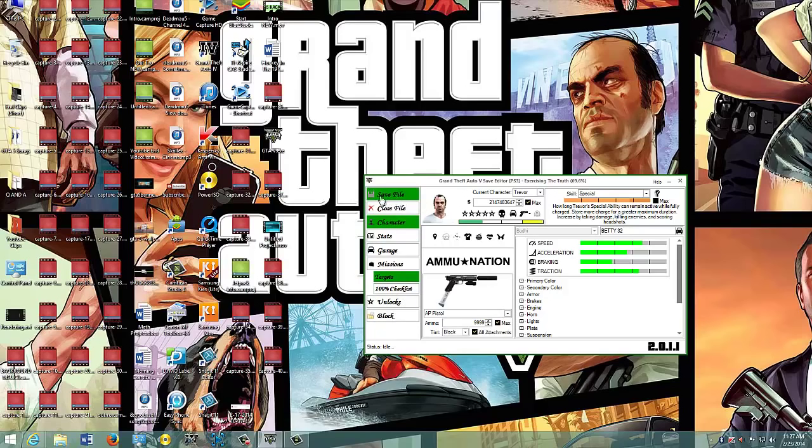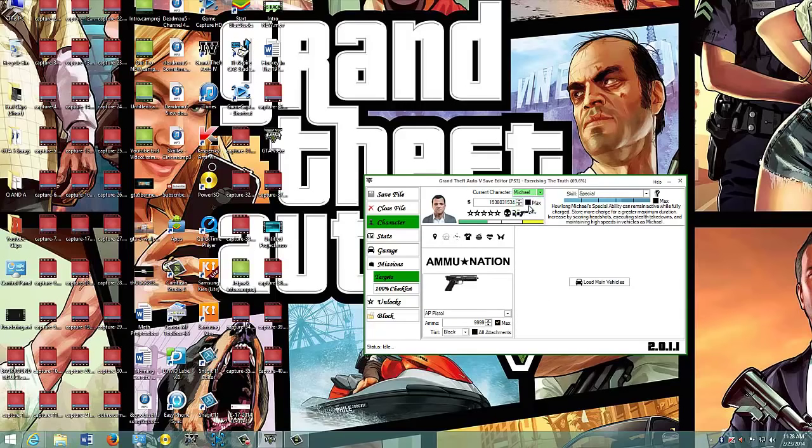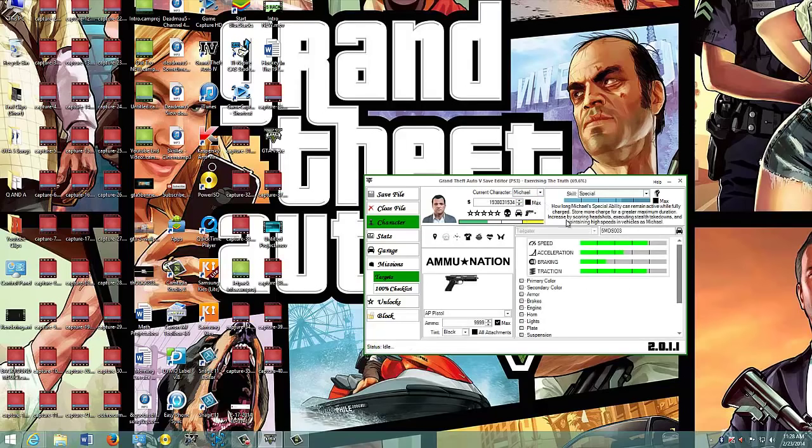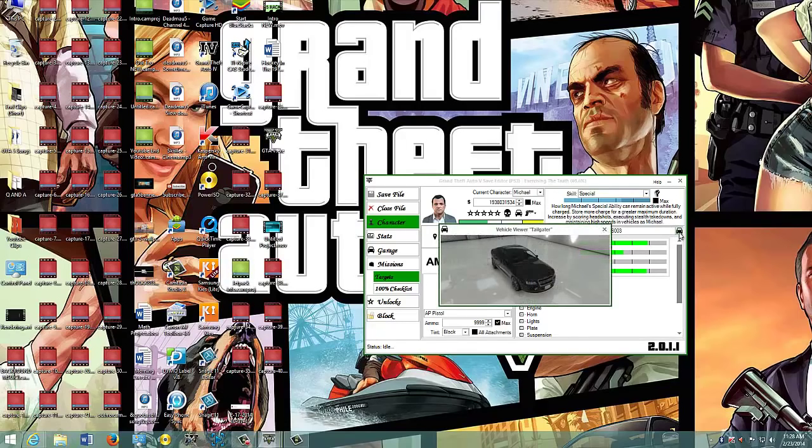So save file, that is going to be after you're done. Close file, that's if you just want to close the character. This is where you can change all your main things with each character. So let's go up here. You guys can go from Trevor to Michael to Franklin, and everything will change. So for each character, you guys want to load each vehicle. That'll be their Obey Tailgater for Michael. And you guys can actually change their vehicle, and you guys can get a little snapshot. It's not going to show the exact color, just going to show the vehicle right there.